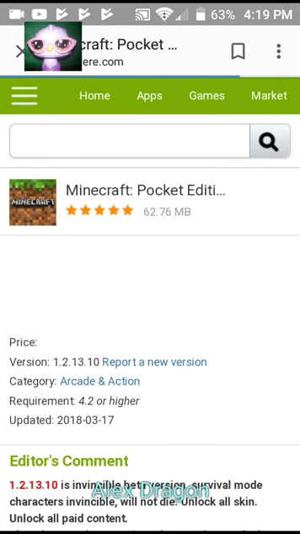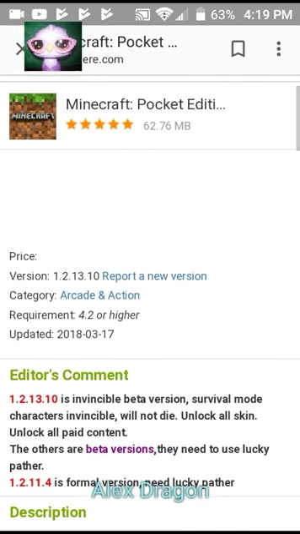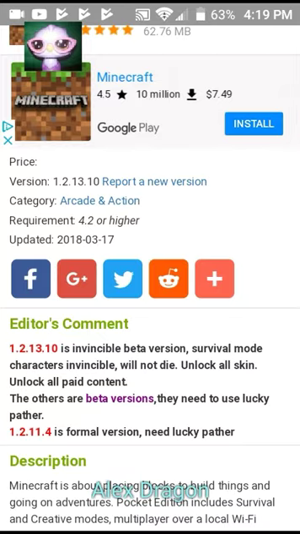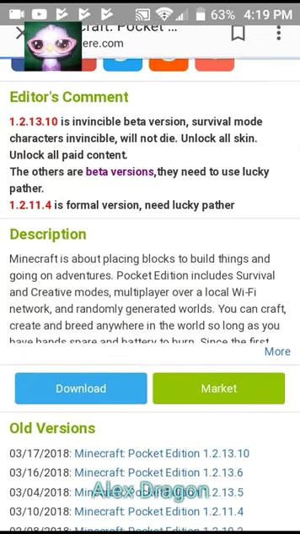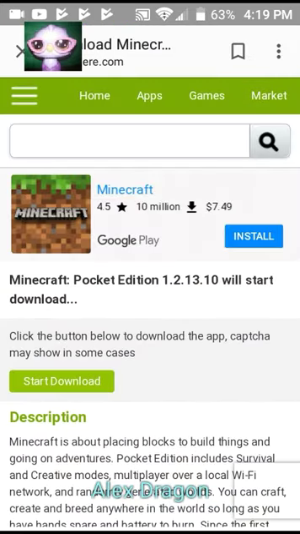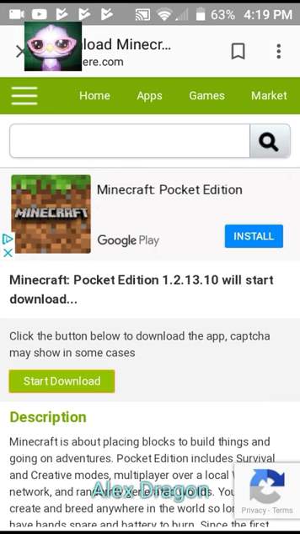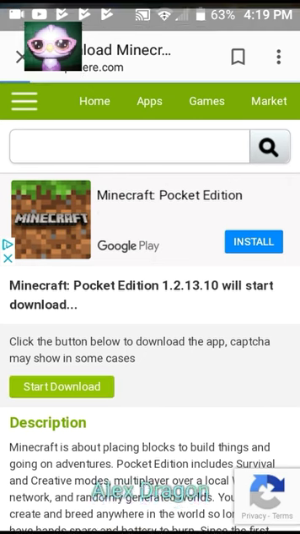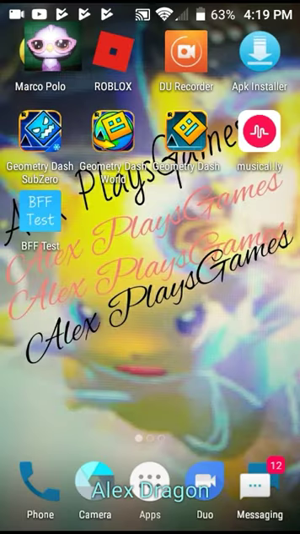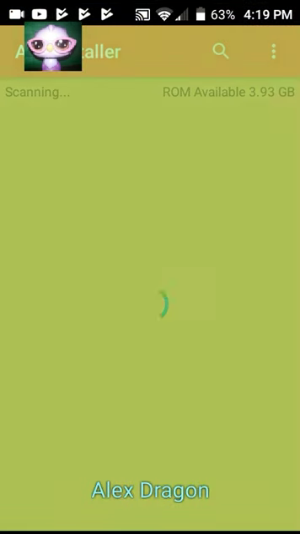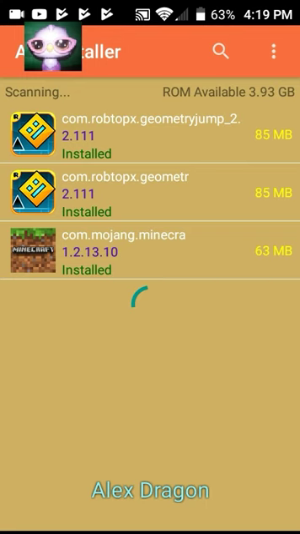Press that. Now, press download. No payments will happen. Press start downloading. Then it'll start downloading. After that, go download APK installer. Then when it's downloaded, all of this will pop up.